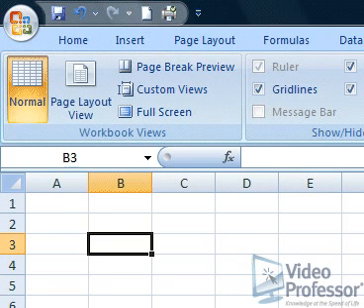We are not going to go over every option in the Contextual tab because we will use many of them in our lessons. I think we're ready to move on and start creating our own spreadsheet.